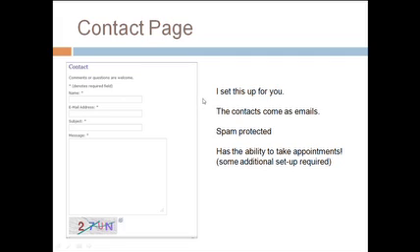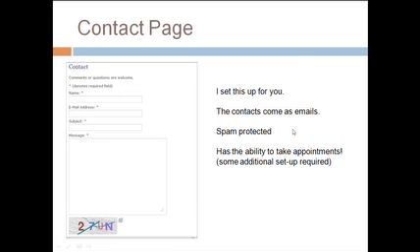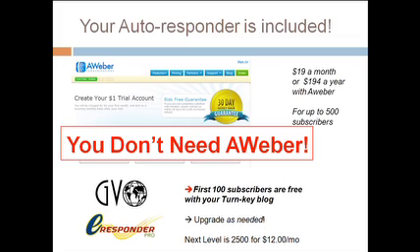The contact page, you know, you want to have a way for people to get in touch with you. I set this up for you. The contacts come to you as emails. It's spam protected, so you can't have spam bots come in here and send out emails. You're not going to get a ton of email from it, just when people want to get in touch with you. It also has the ability to take appointments, and there's some additional setup required with that.